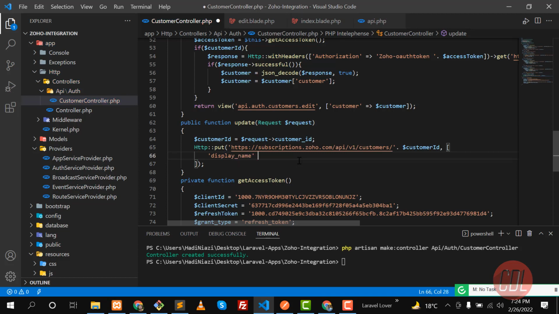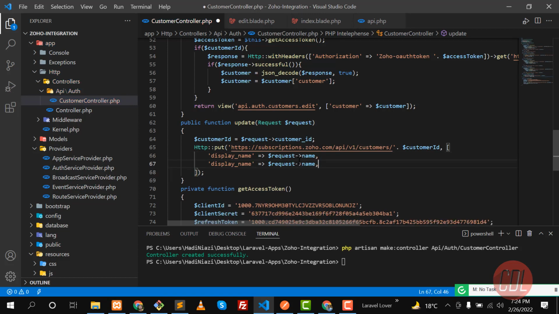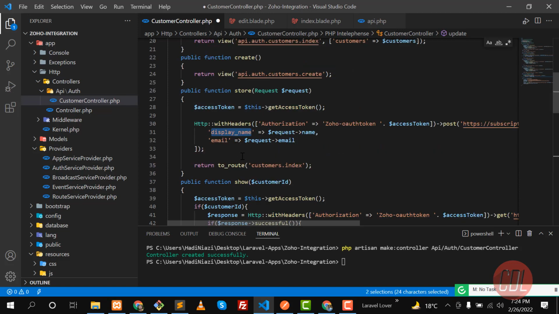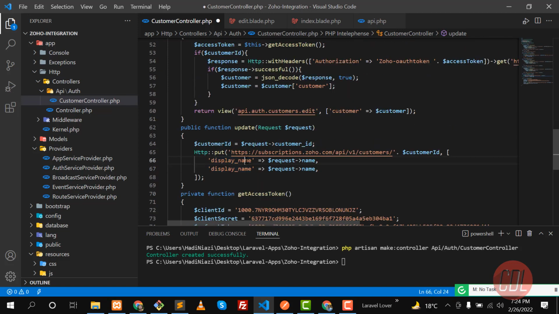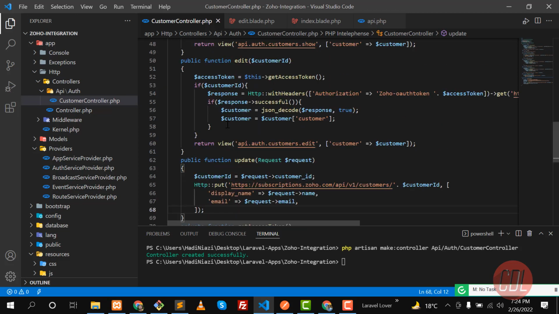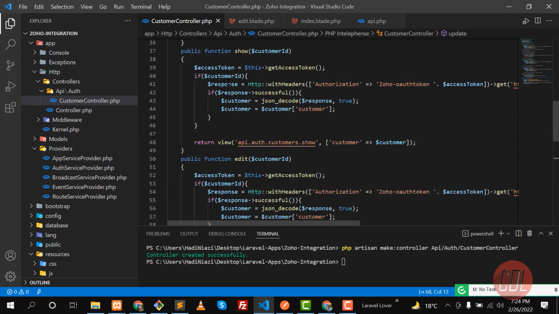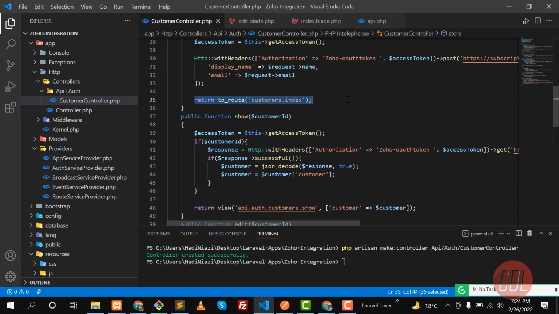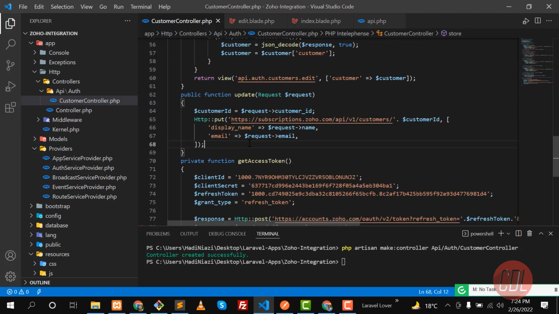So go here, and here we need to type the request and then get the request name, which we are getting from the edit form. And then we need to make this so here I'm going to add an email and also make this an email. So we are sending a put request according to this customer and then updating them, and then after update I'm going to return this back. So let me copy this return back statement. I'm very handy, I'm not going to write any single line.